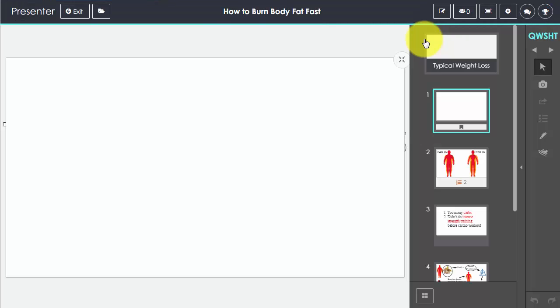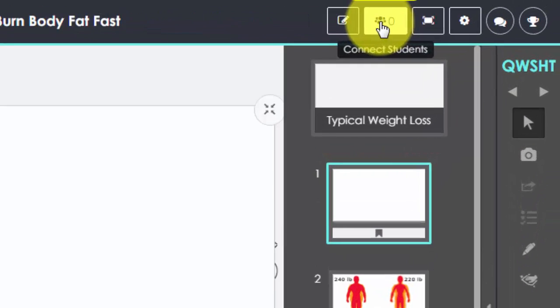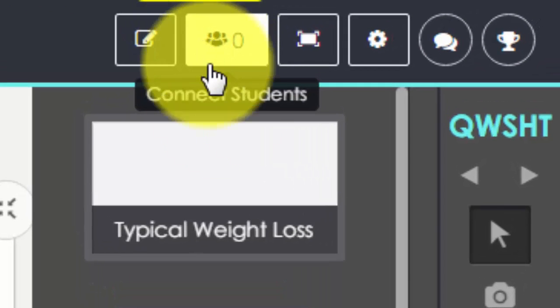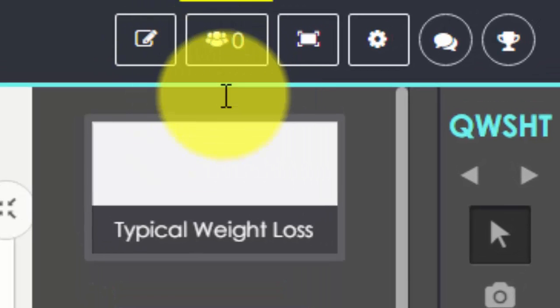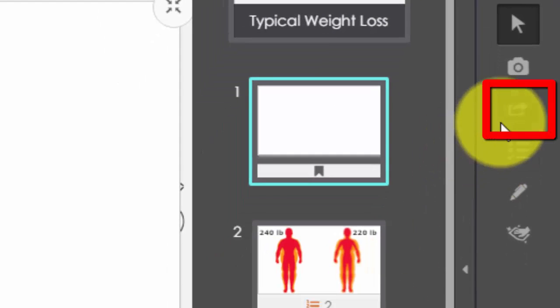Now I am in a presentation mode. Here's a very important thing. One thing you really need to understand is that some of the functions will not work unless you have a student in the class. Right now I have no student in this class. If there are no students like this, this is to share your cards or slides with students. This option, send card, is disabled.